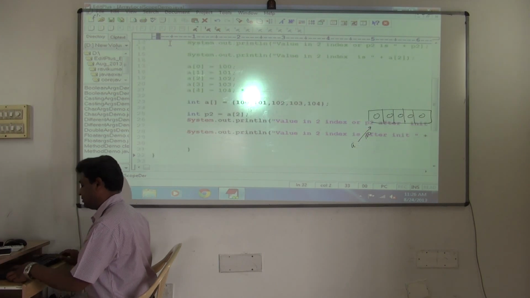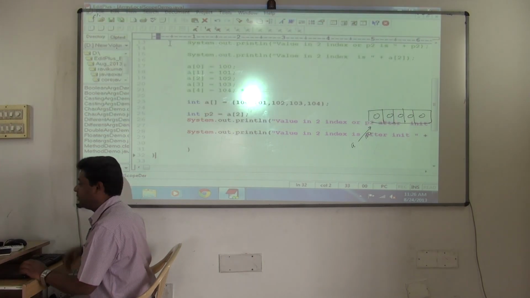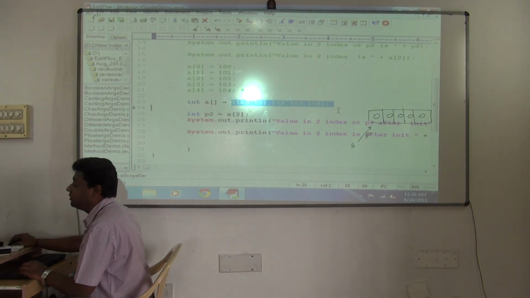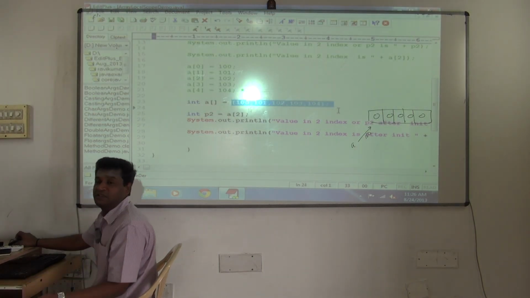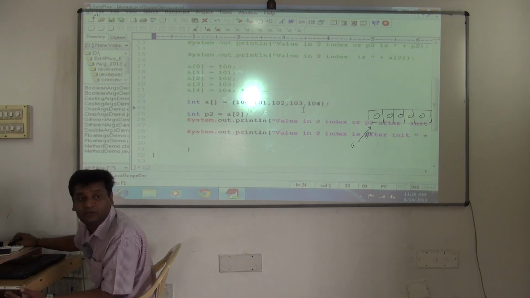I declare this. Now it works. Directly also you can do. Okay, so here you are not using any new. Directly you are declaring, creating and initializing. But once the array is created in Java, remember the rule. It cannot increase. For this array also you cannot give a value more than the 5th index.